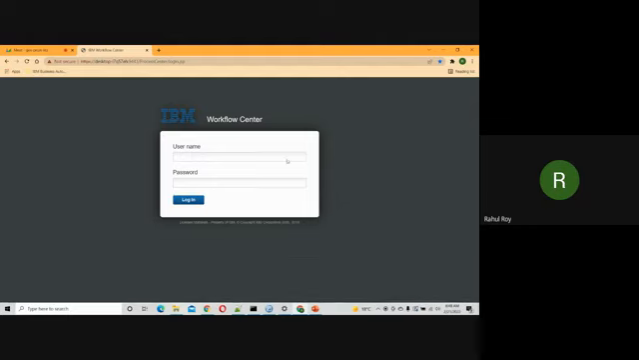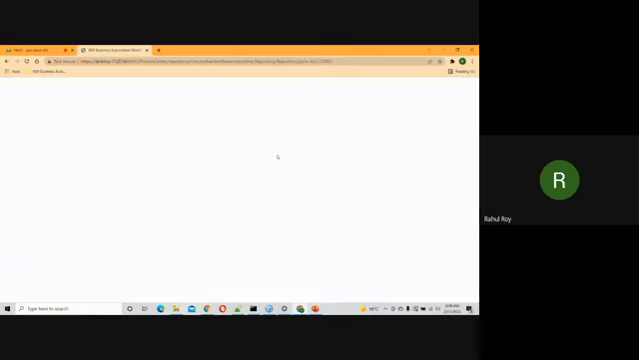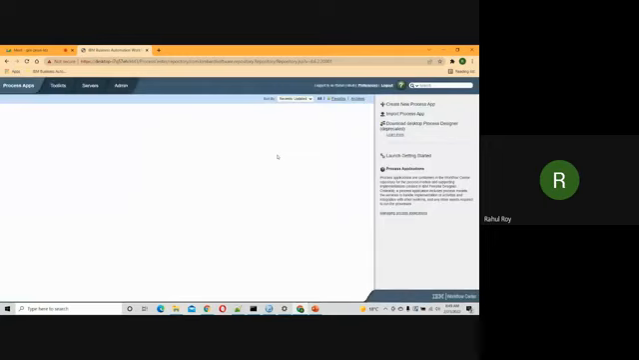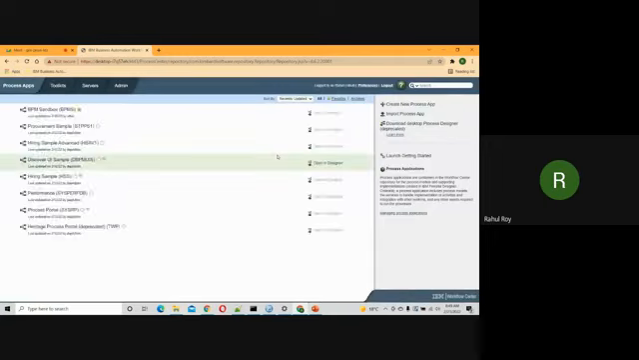One of the users that I created is Rahul, and I will log in with my credentials and will be able to see the workflow center now. Okay, it's slowly coming up. Yeah, so this is the workflow center, or the process center.